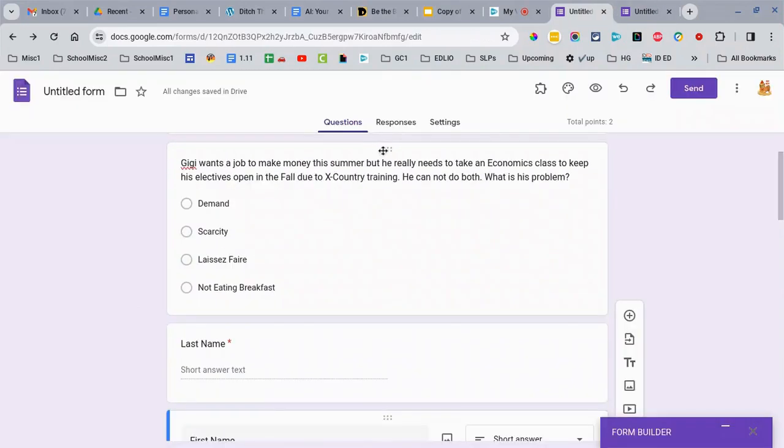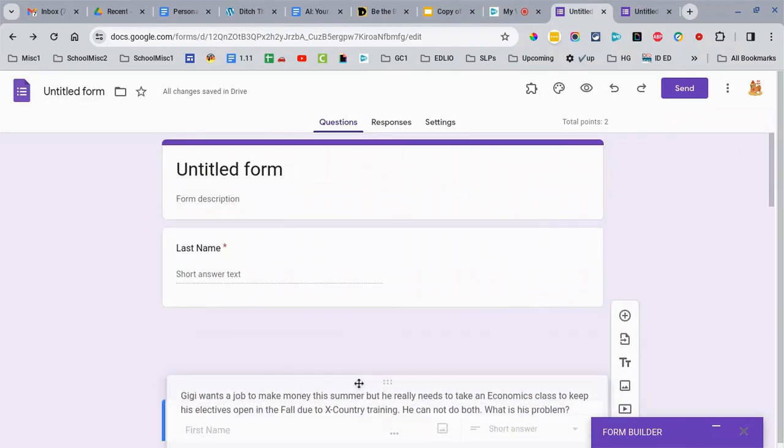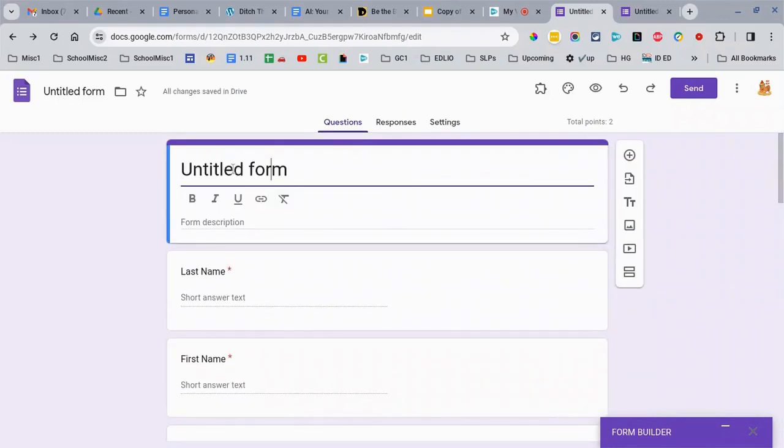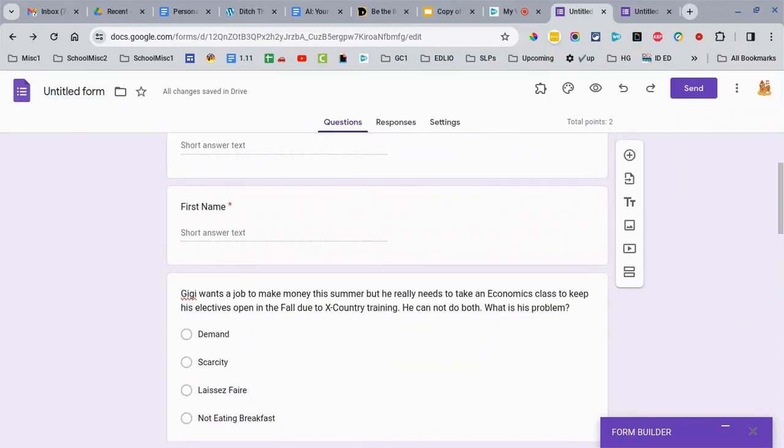You can click and drag where those dots are to reorder the questions. You'd want to put a name on the form that students will see. This is the name of the file, and they won't see that. They can be the same thing if you would like. And then this will be a self-graded quiz or test once you do it.